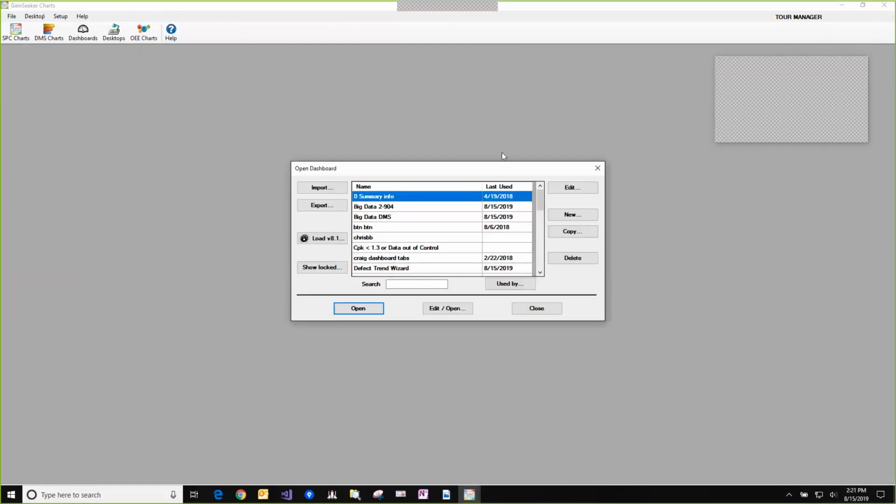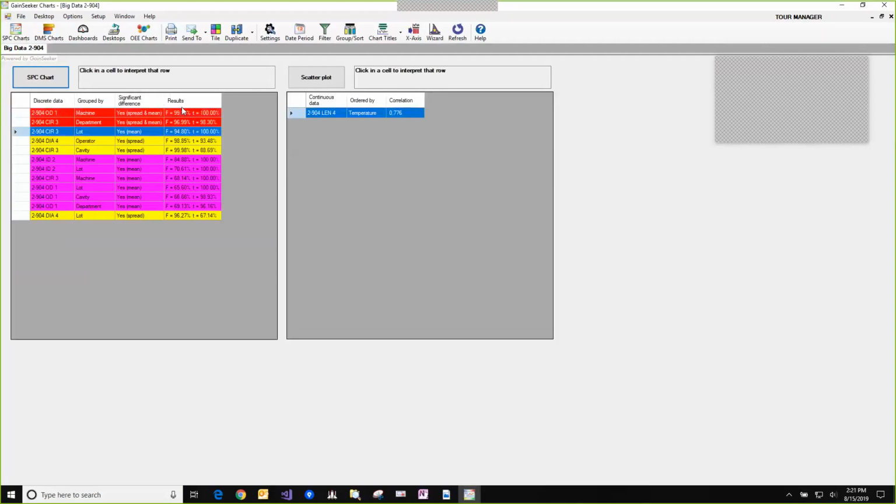So we went from group data to the wizards. You can even take that higher to another level with a dashboard big data widget. This particular one I have set up to look at this whole family of this 2-904 family of parts, all the features, all the characteristics of that part. Here, what this widget did is it did all of our variation wizard results, and then it aggregated all those in here.